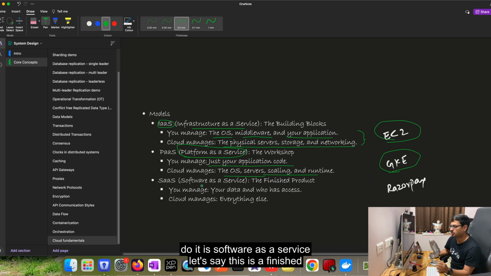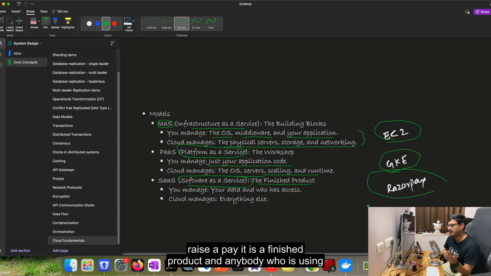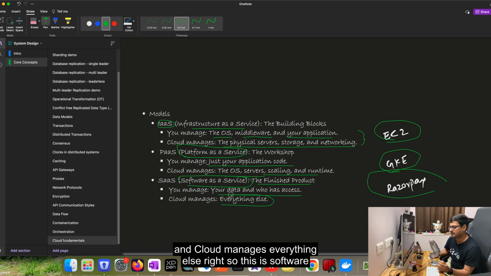And another way to do it is software as a service. Let's say this is a finished product and I just want to use it as a user. So for example, Razorpay, it is a finished product and anybody who is using it is actually only responsible for the data and who has access, and the cloud manages everything else.